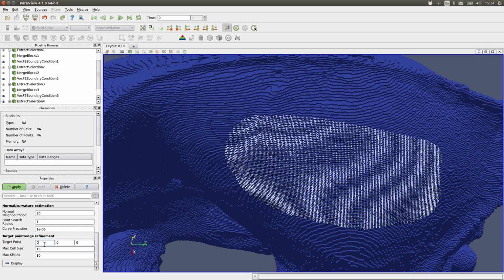The target point, as I said, I've worked out beforehand using a spreadsheet function as a bit of a guess. So 50, 26, 80 seem to be quite reasonable parameters.